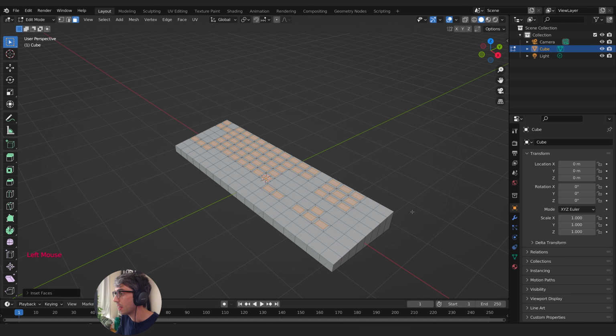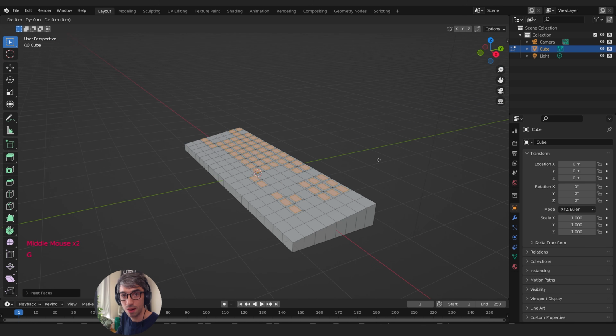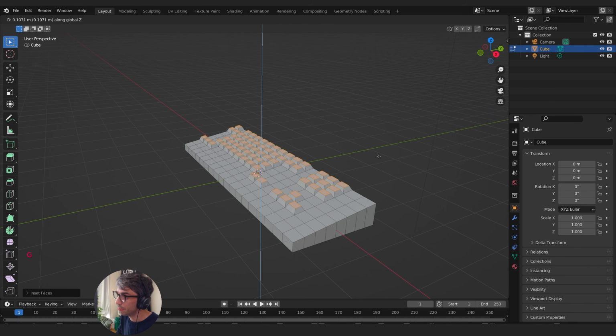I can drop this down. And now what I can do is hit E to extrude and grab it up, or we can just grab it up as is. I might just grab it up as is, I think. So I'll hit G to grab and Z and I'll pull them up. And boom, there we go.